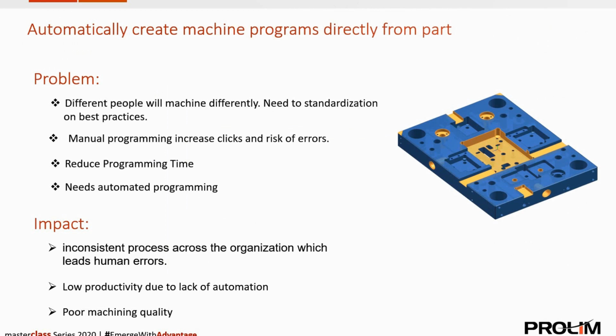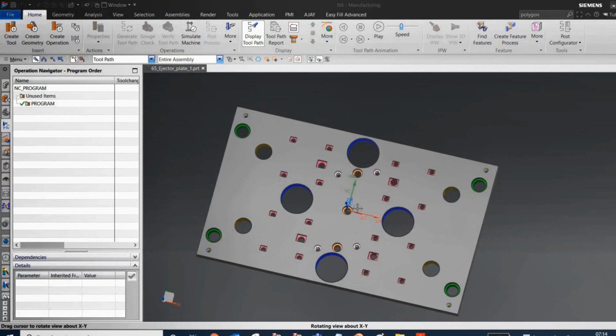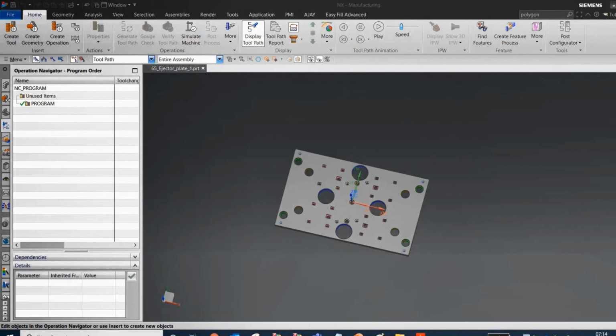The impact of these problems: inconsistent process across the organization, which leads to human errors. Low productivity due to lack of automation. Poor machining quality. I want to machine this part. There are multiple holes and pockets.